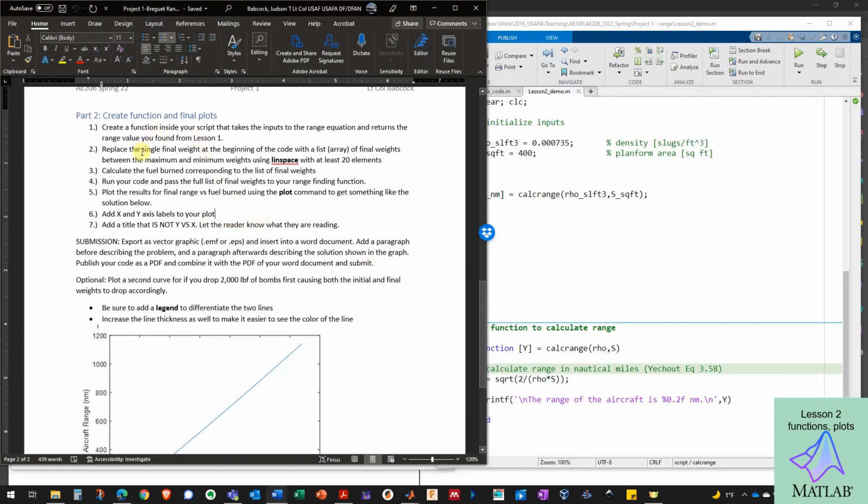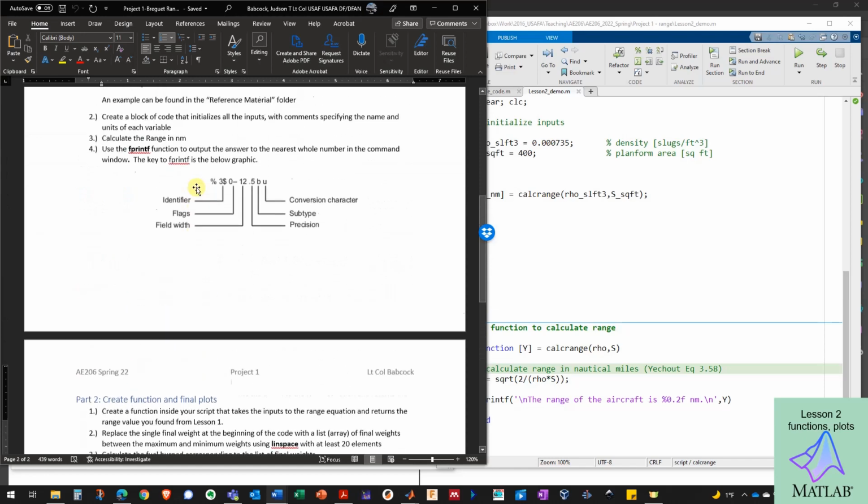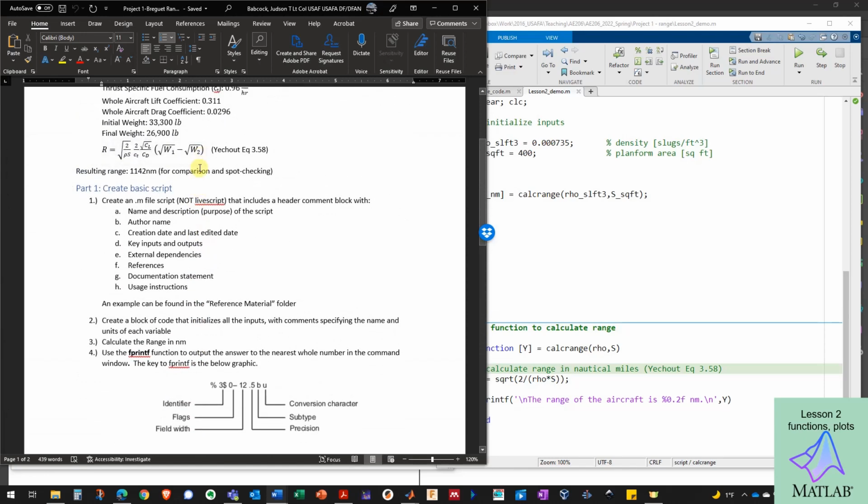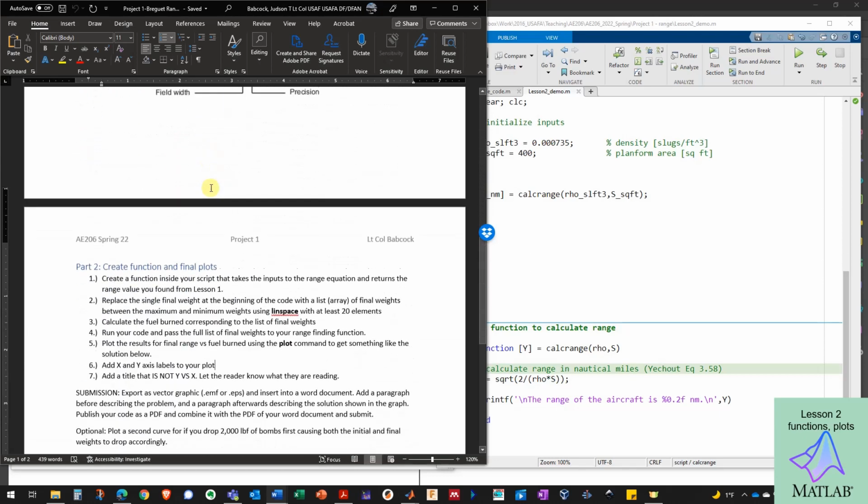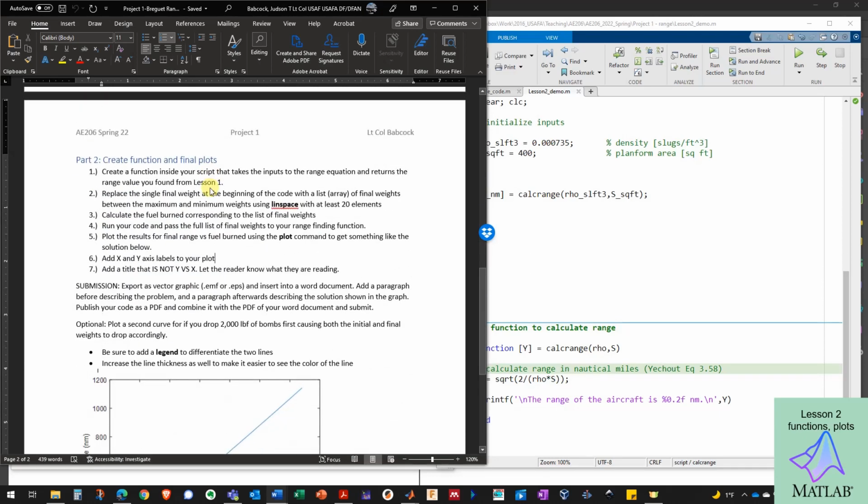Okay, and now we want to replace the single weight. So before there was the final weight of the aircraft here, weight 2 after it burns its fuel is 26,900 pounds. Okay, but now we want to ask ourselves, if we only burned 5,000 pounds, so we had a different final weight, what would be the corresponding range? And can we do that with a whole set of values of at least 20 values?